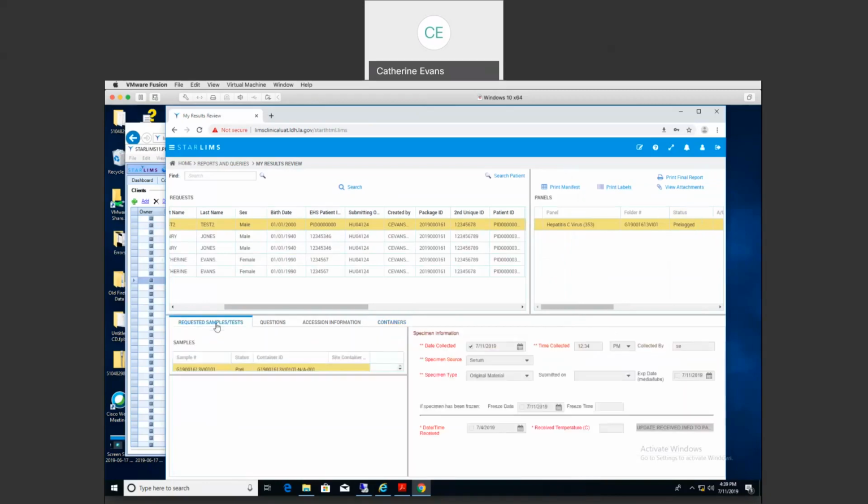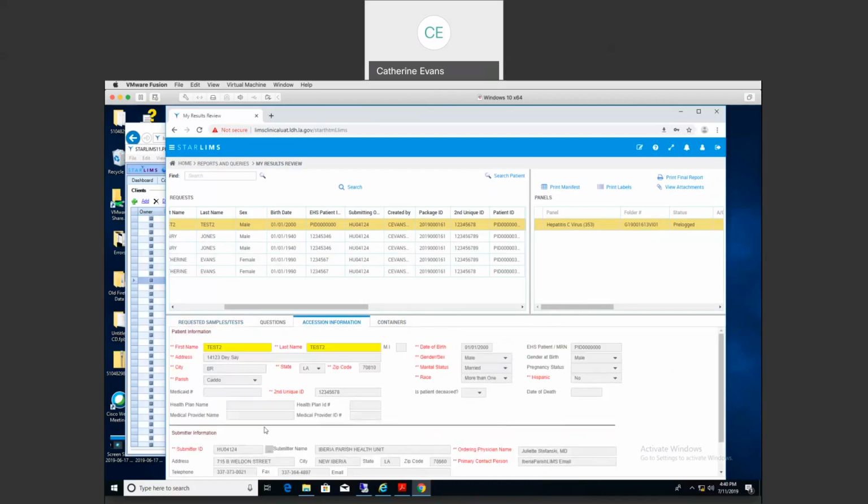You'll also be able to tell in the requested samples and tests, we now have these new fields that will tell you when the sample was received by the laboratory and at what temperature. Also notice that all of these fields are set to a read-only mode, and you will not be able to change any of the information.